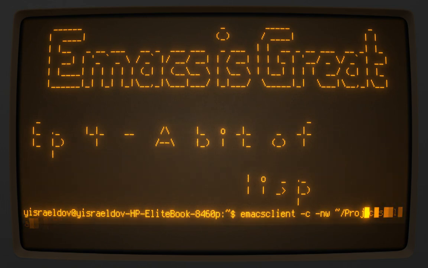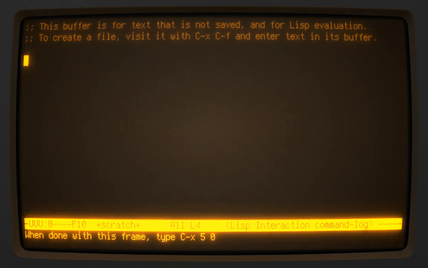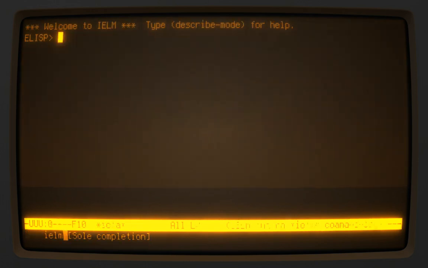Let's just get right in. Now we're in the scratch buffer. Let's start talking a little bit about this. There is something which is an interactive Lisp mode, and we can describe mode for help, but we're not going to do that.